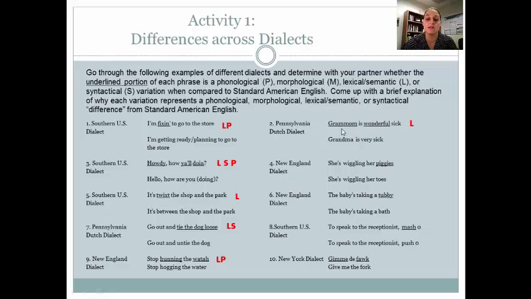Here we have lexical. There's actually 2 lexical differences. Grandmom for grandma, and then wonderful for very. This is also lexical because piggies is the way that they would say toes. Tubby is the way that they would say bath for the next one. Here also mash is the way that they would say push. And then the last one is both of these examples are phonological. So gimme instead of give me, and then fork instead of fork.